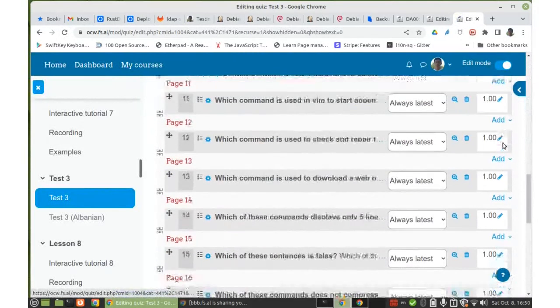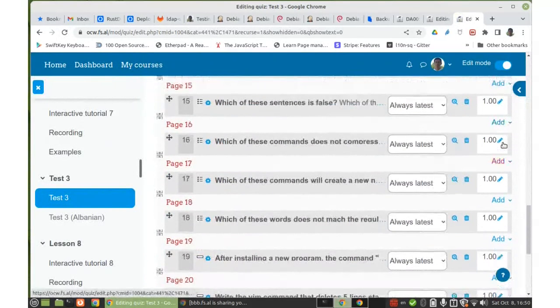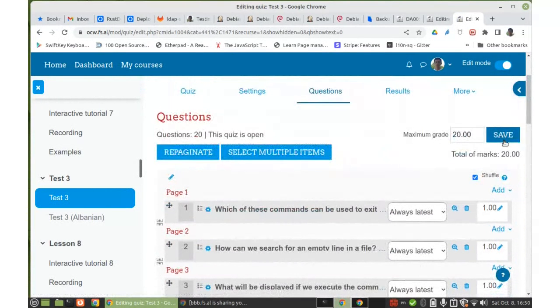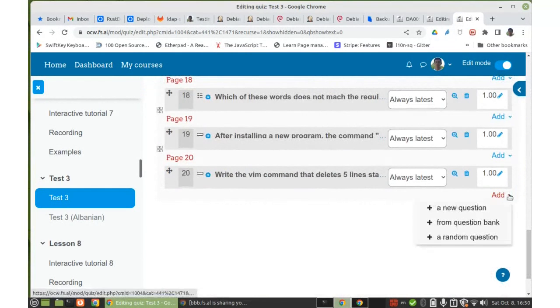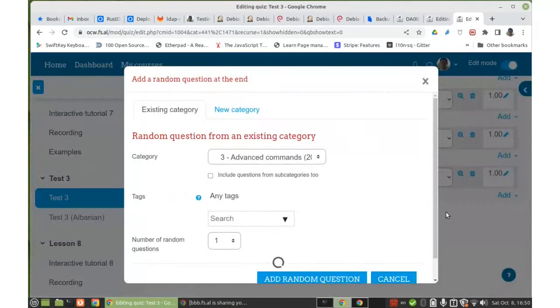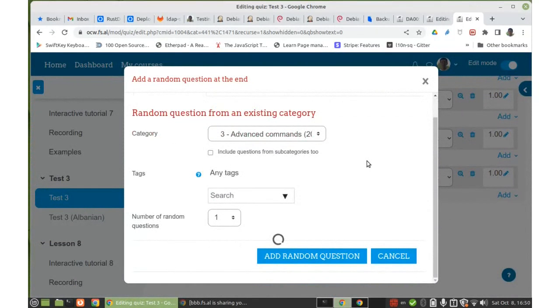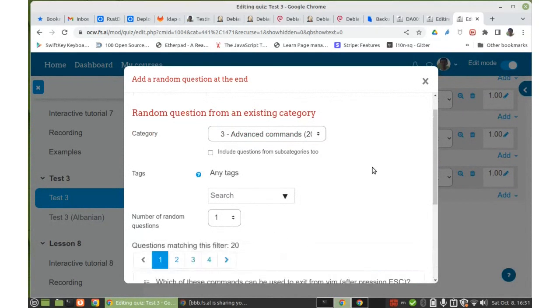And now, what else? There is another feature, for example, add a random question. A random question, again, we can select a category from the question bank, and then it will select one question randomly from this category. For example, if there are 50 questions in this category, then each time that this quiz is displayed, it will show a random question from this category.